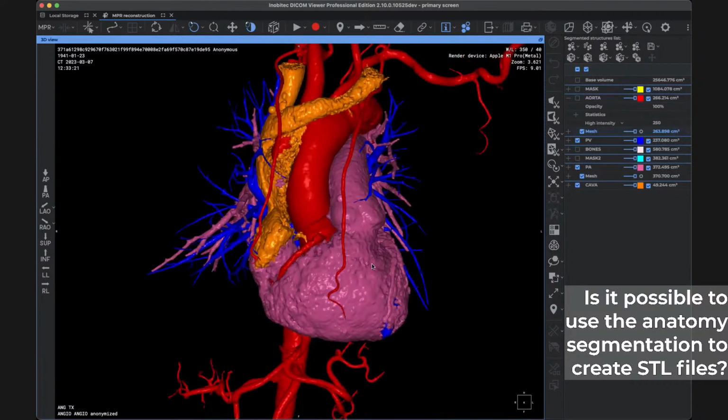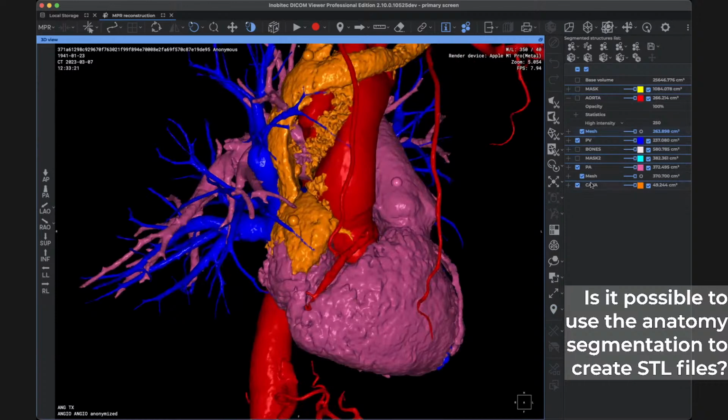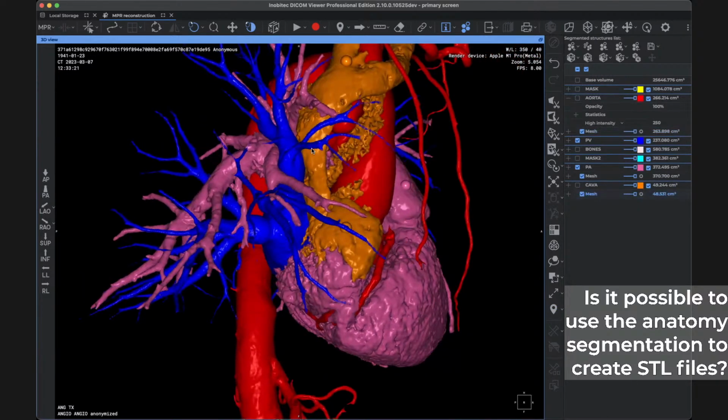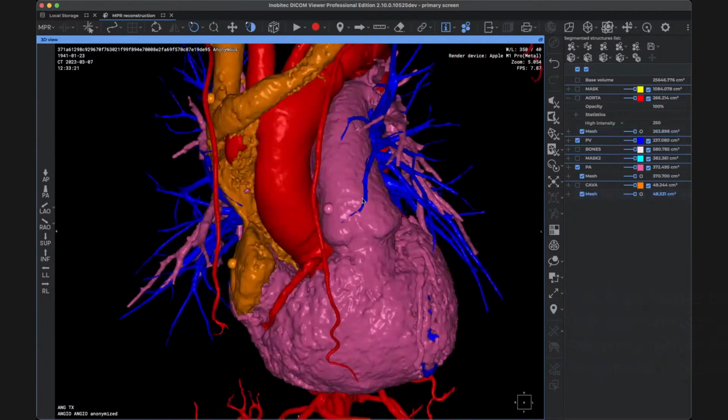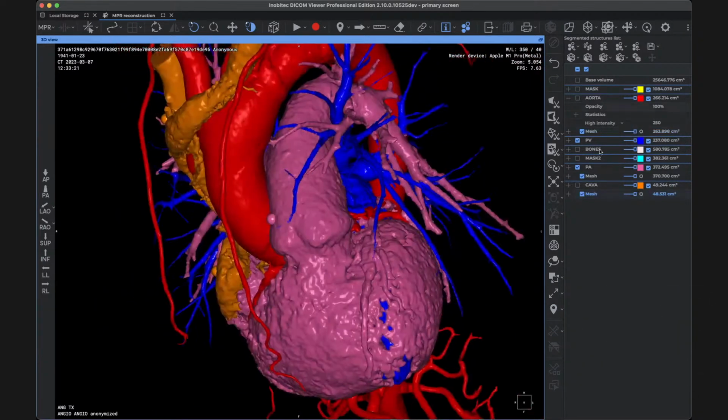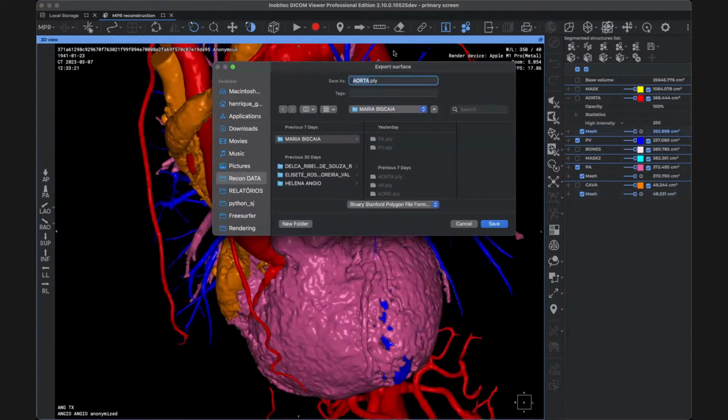It's not so rough. Let me show here with the vena cava. I'm going to create the mesh. You see it is a little bit more smoothed because it is now triangulated. Now, if you want to export this as an STL file to work in another software, just select the mesh you want, and here, export mesh. It opens a window, and you can save it on your computer.